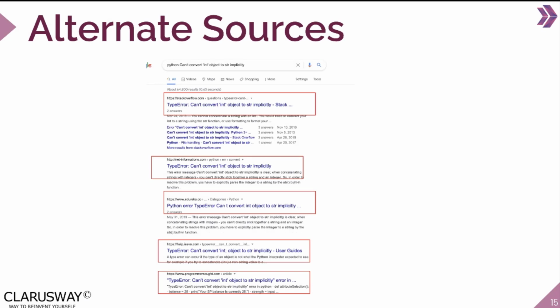And finally, we have alternating sources. Also in this part, I will talk about a couple of sources that you can use, helpful sources for programming and cloud engineering especially. As you can see, when you Google something, in this case "Python can convert int object to str implicitly", I couldn't understand this problem and I just Googled it. As you can see, there is not a single source you can use for this solution.